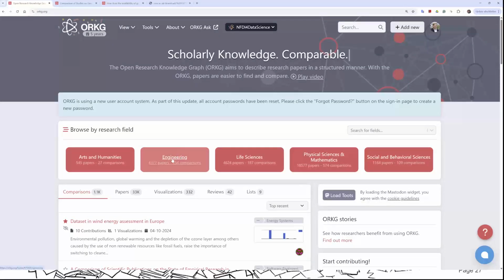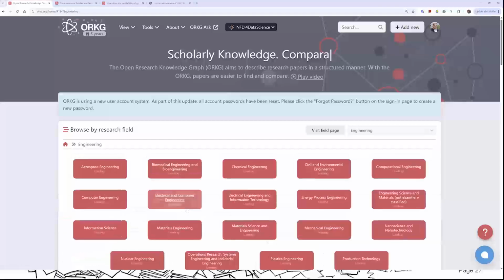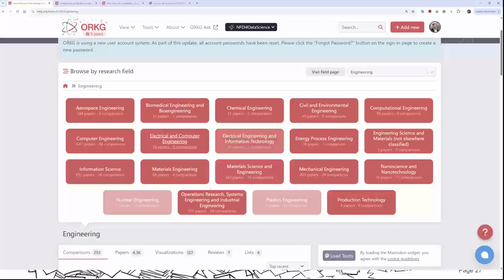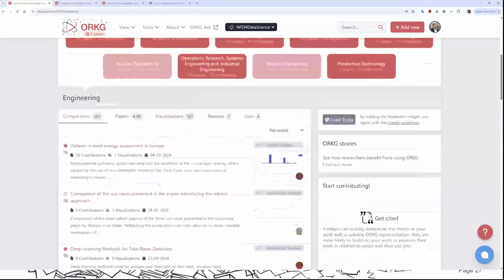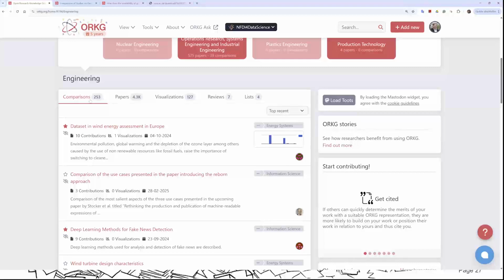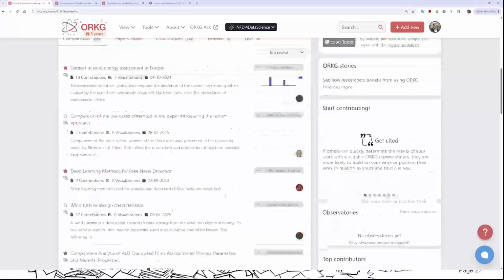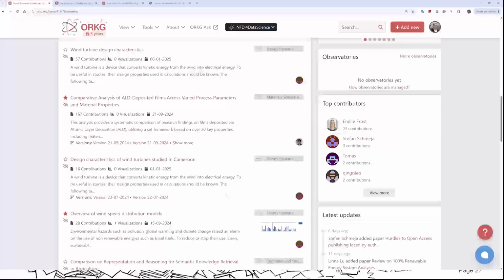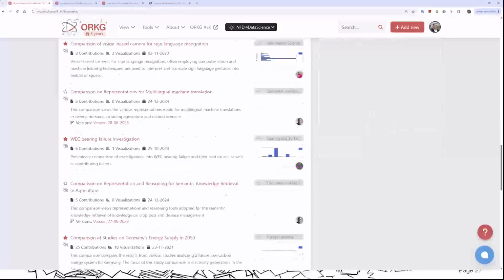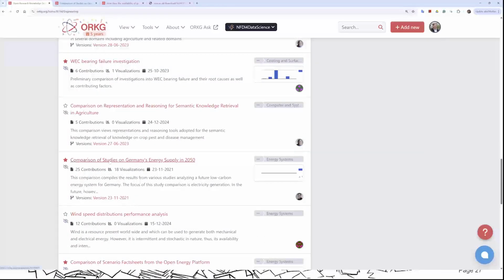Let's maybe look in the engineering domain. What we have there is subfields, not only papers, but also these kinds of comparisons. These comparisons provide an overview of the state of the art in a certain domain. And I would like to check, for example, these studies on energy, Germany's energy supply.